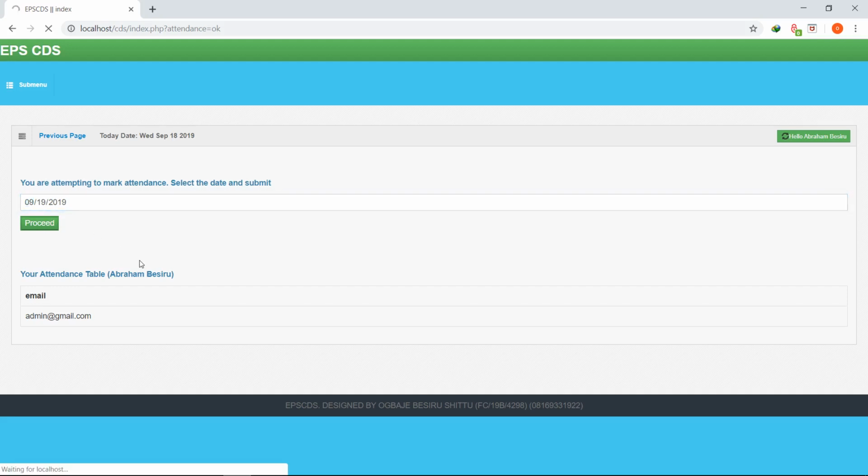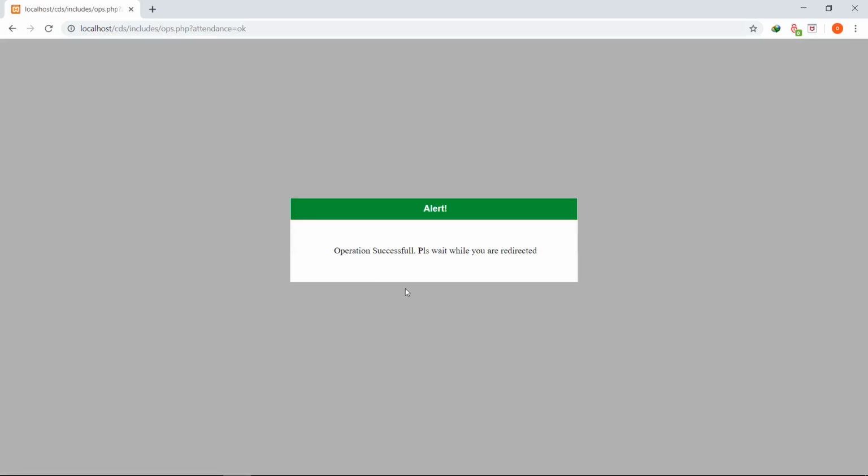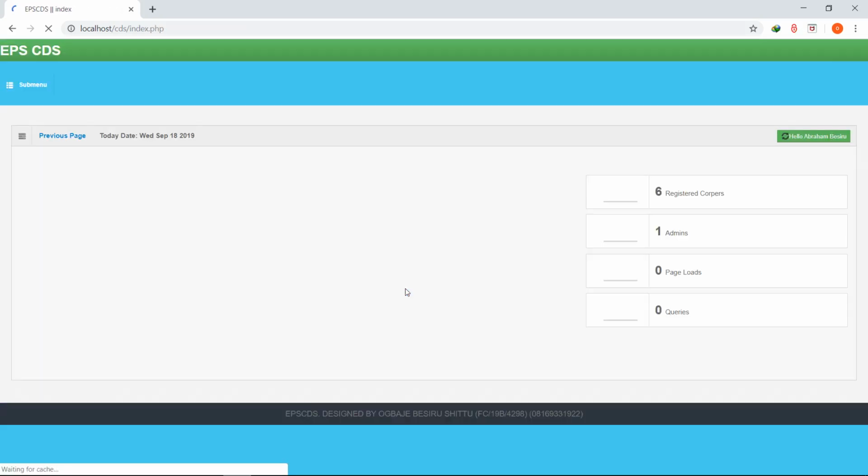This is per group, so this is for group 2. So all the group admin has to do is to mark present for whoever is present, to mark absent for whoever is absent, and then click on submit. All right, operation successful. Wait while it registers. So that has been done.